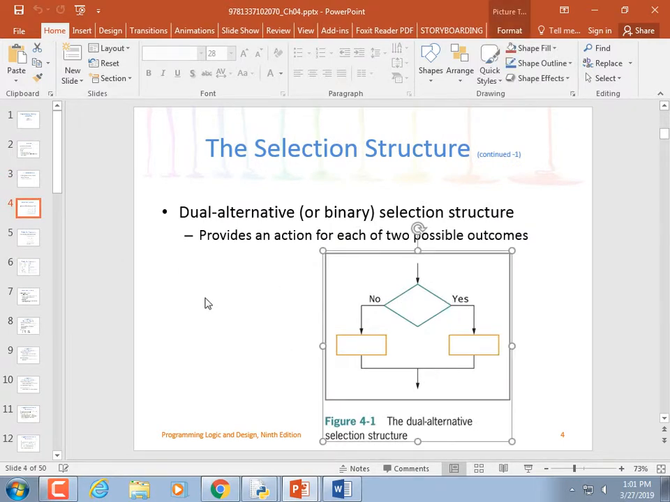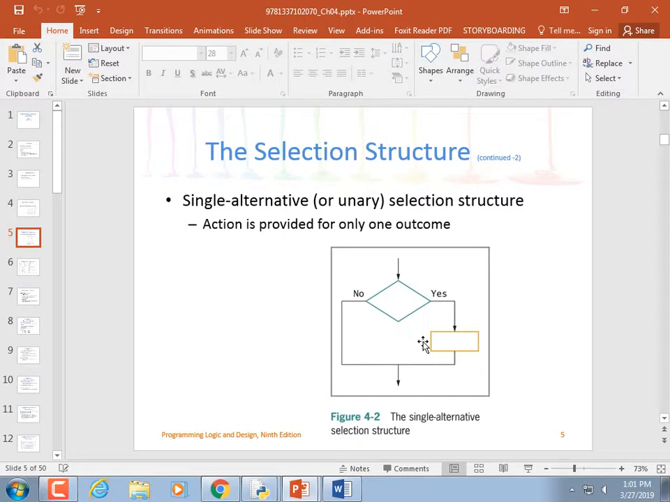So this is what's known as a dual alternative selection structure, because it's got two outcomes, right? If temperature greater than 100, print hot. Else print cold. That is opposed to the single alternative outcome. If it's hot, if temperature is greater than 100, print hot, else don't print anything. So let's give examples of that in our code.